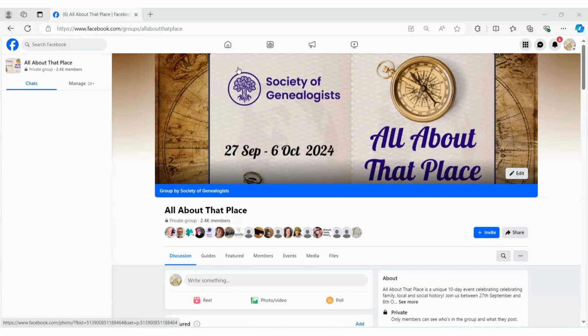So please bear in mind that I have admin access to All About That Place, so my screen will look slightly different from yours, but broadly speaking, they'll be the same. Now, the most important thing that you want to be able to do within the All About That Place Facebook group is, of course, access the videos.